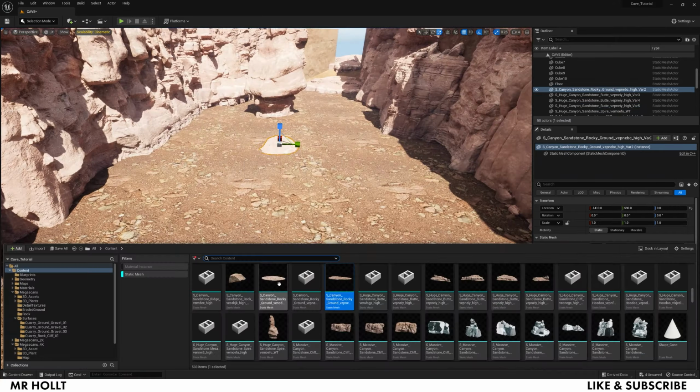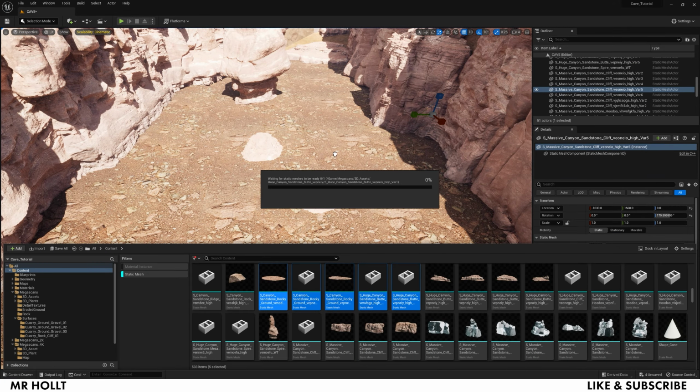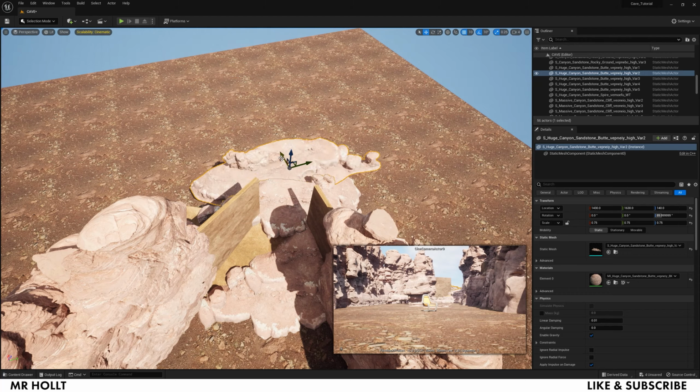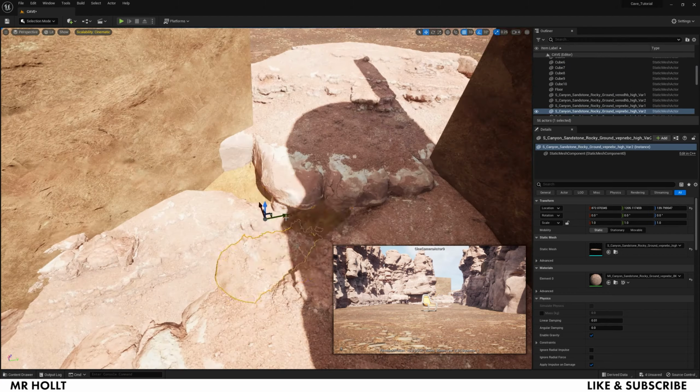Now, same thing when it comes to the ground. I'm going to bring in a few different ground pieces that I will then use later on to expand and contract and really build out the ground using actual materials.